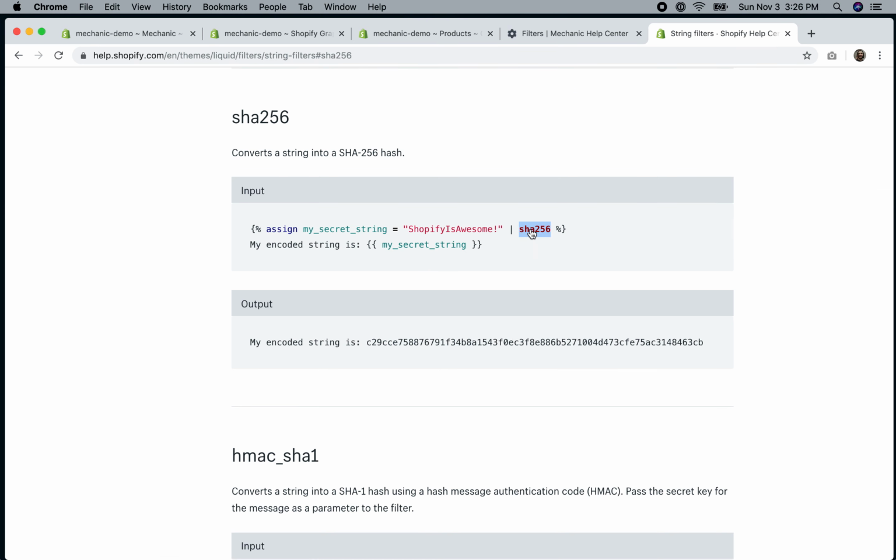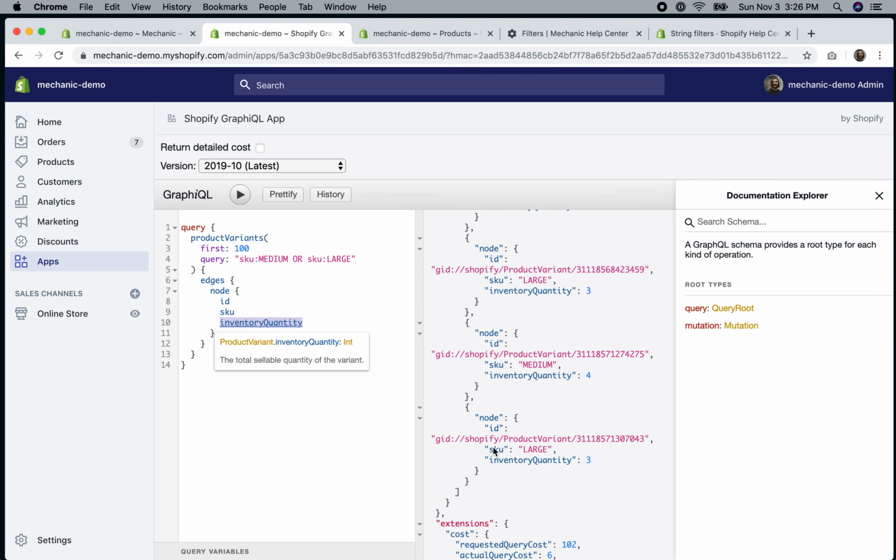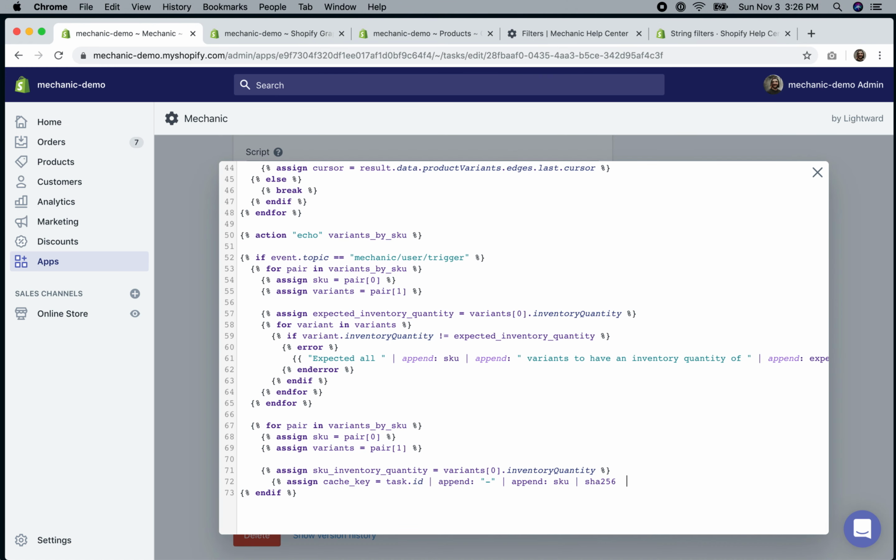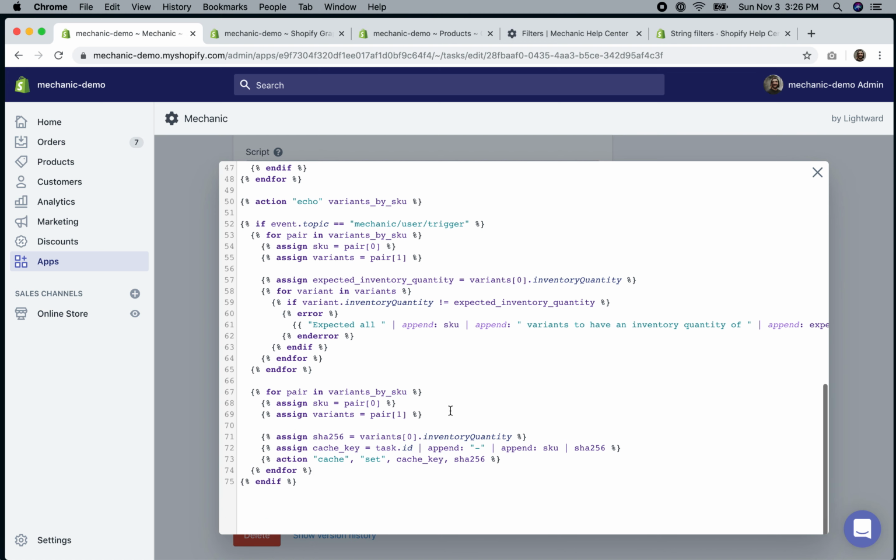So I'm going to grab this, come all the way back over here, and this is going to be our cache key. It's going to be a combination of the task ID and the SKU itself. So action cache, and then set cache key, and then the value is going to be the inventory quantity here. Okay, cool. And that's our first phase.